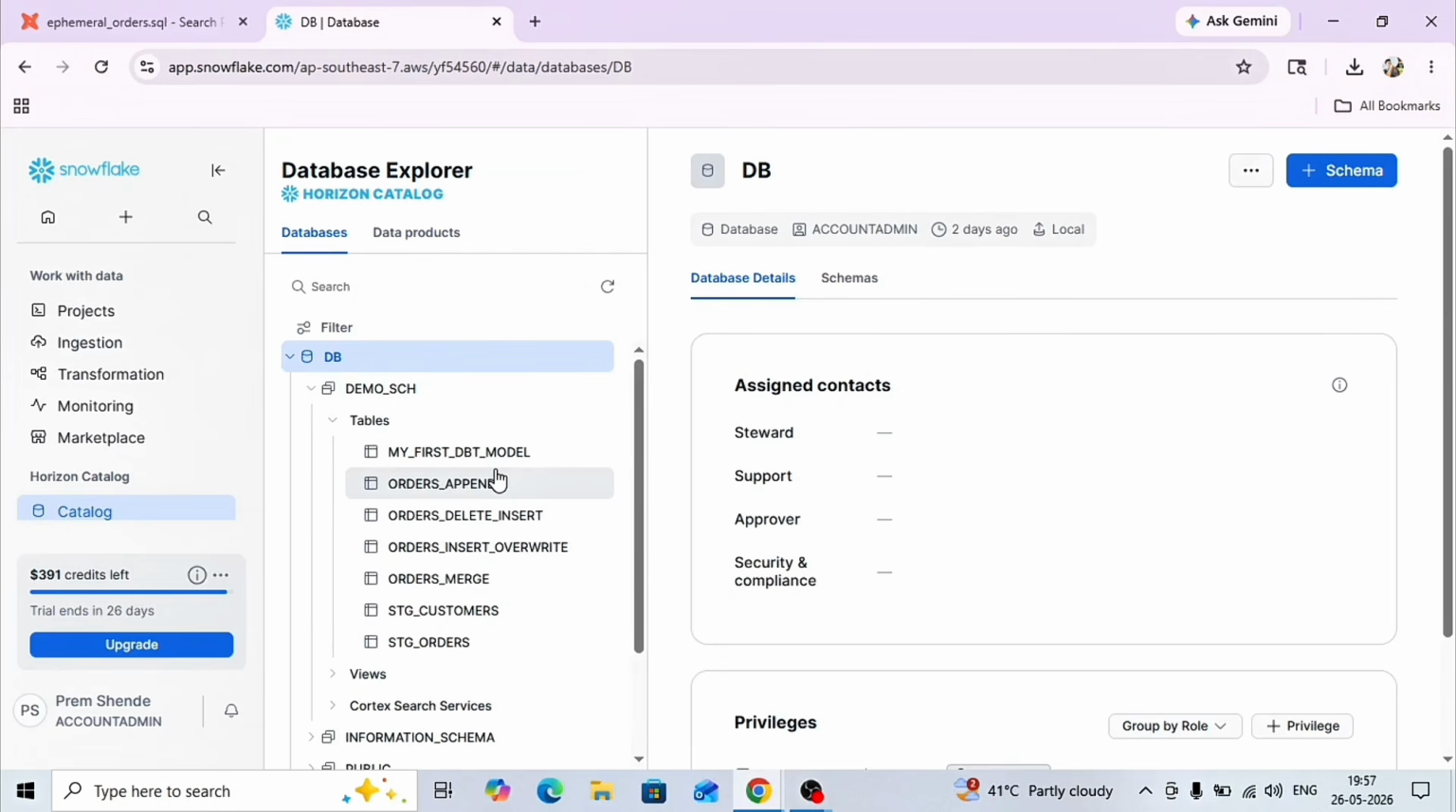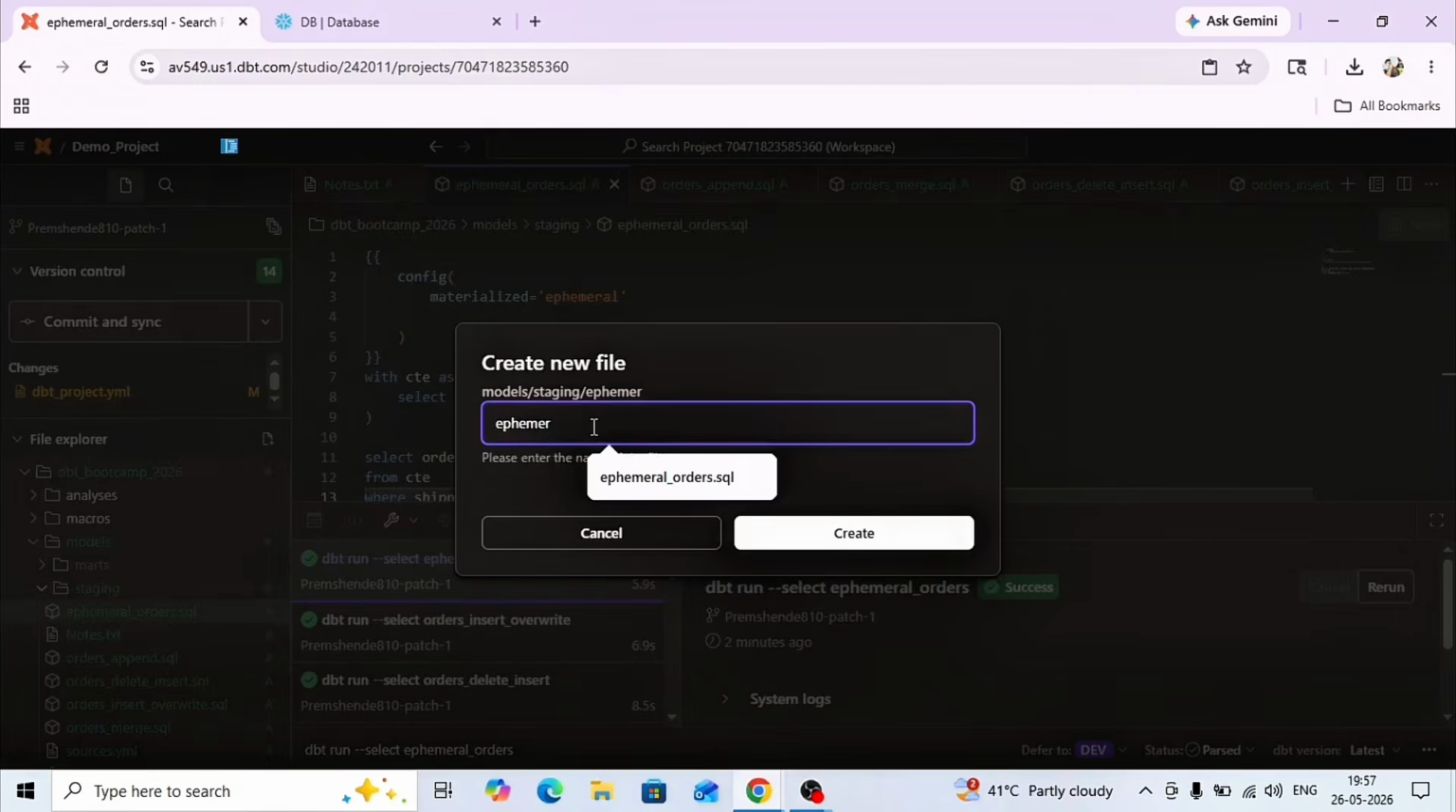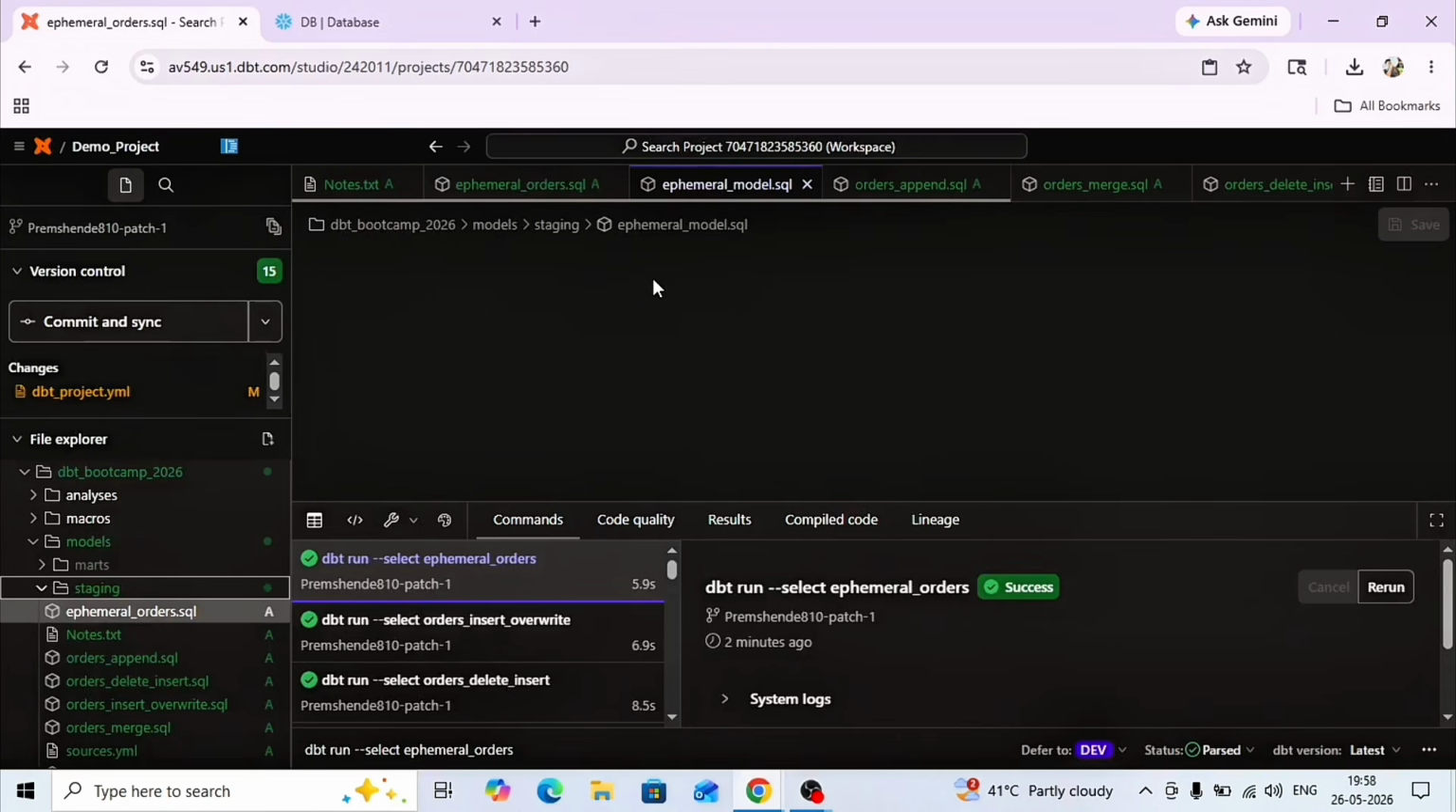Okay, but the main concern here is you can use that particular model in a different dbt model. I'll explain that also. Now we have created this particular model, right? Let's create one more new one. Okay, I'm creating it. Now this time we are giving config materialization as a table because we are creating a separate model.